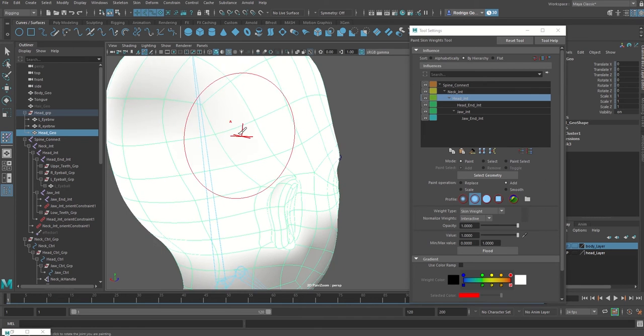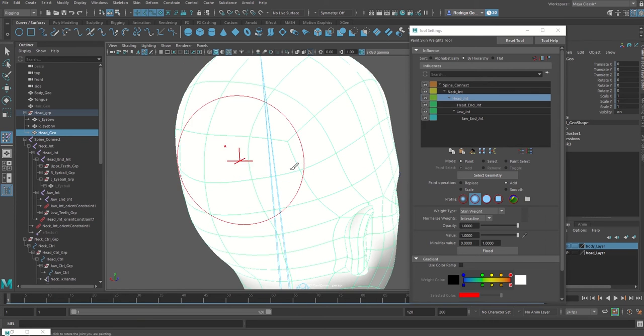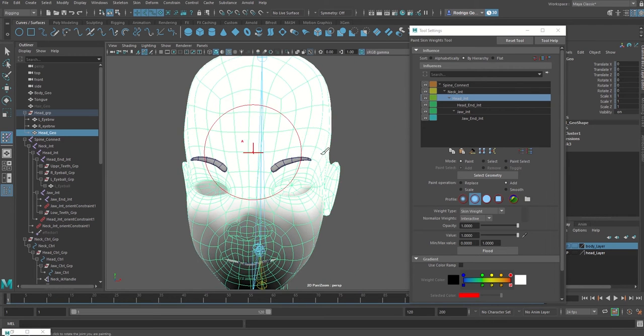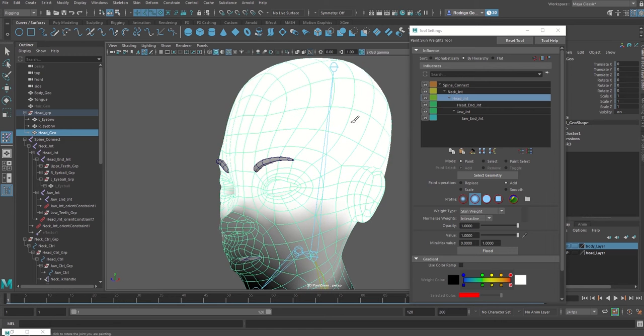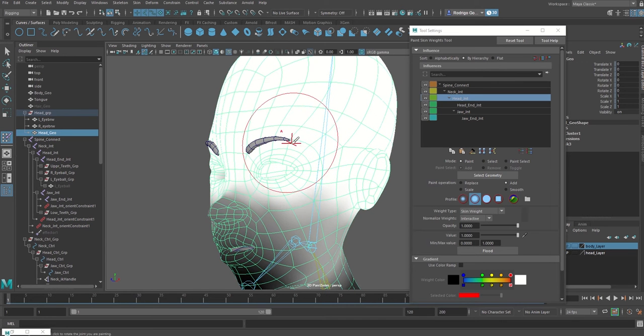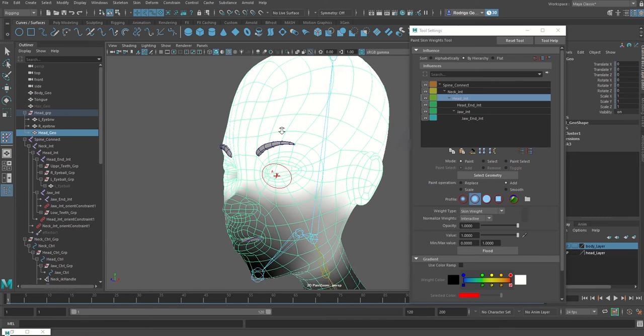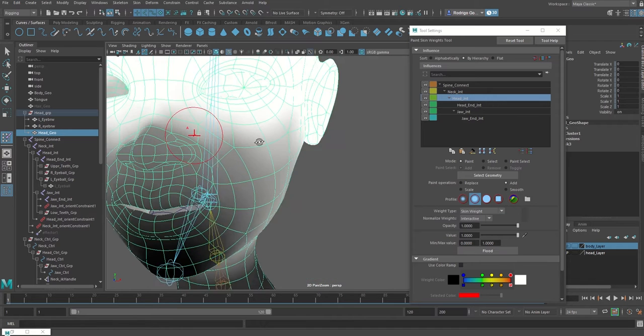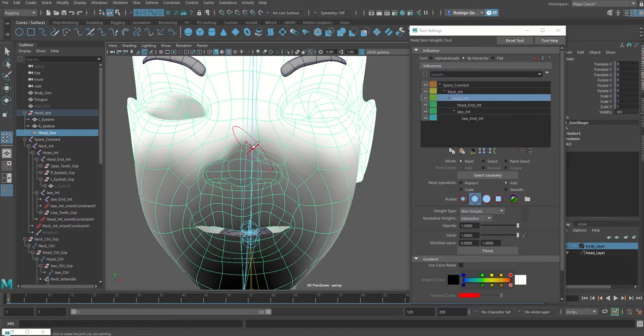There we go. Just barely finishing painting on it. You see the transition now that is happening, and I need to start. The nose needs to stay with it on the upper lip, so I'm going to keep all this part.